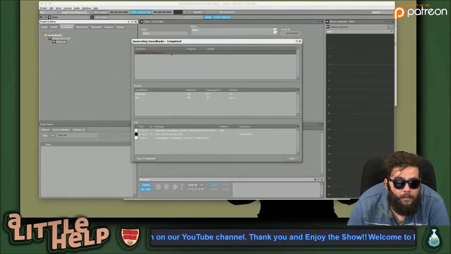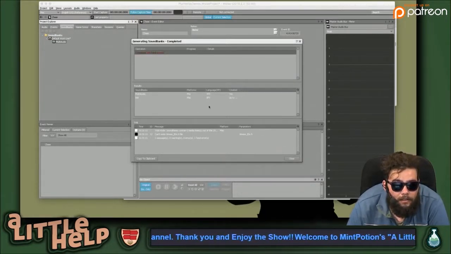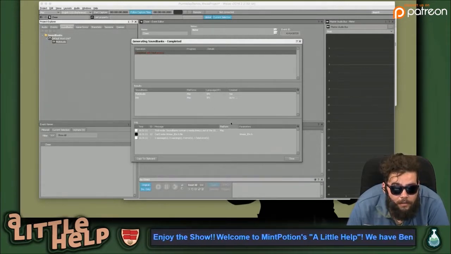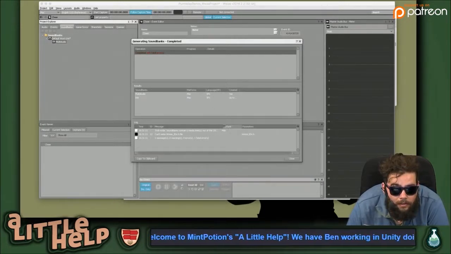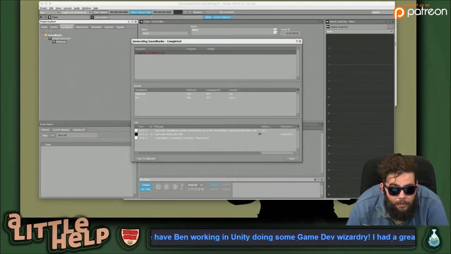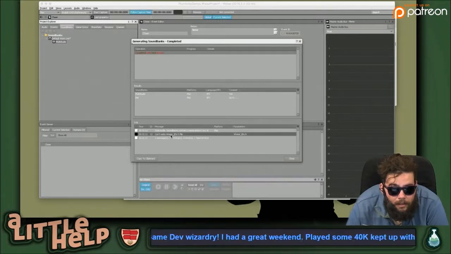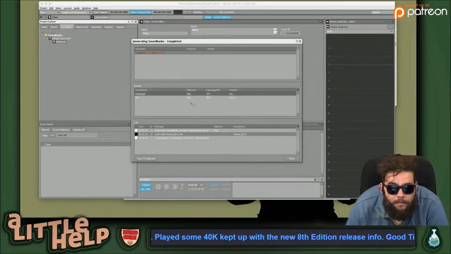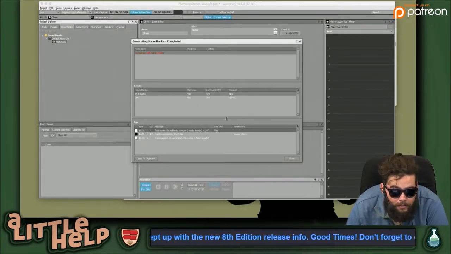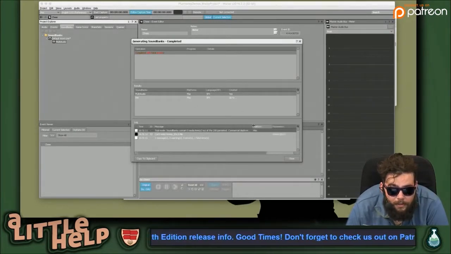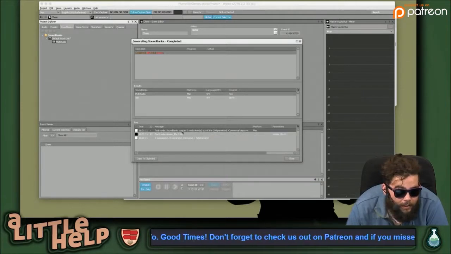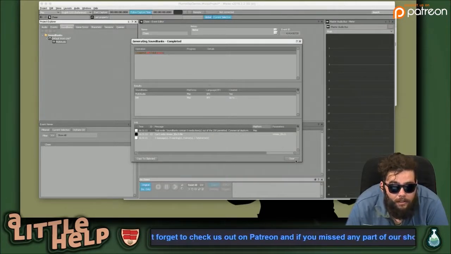Completed with fatal error. That's great. What is this? Sandbox controlled 0 of the 200 permitted. Commercial deployment is not permitted. Cannot write the ID.h file. Can you describe this error to me, please? Let's see. But anyway, it seems that the first error here, the problem is I just don't have any media items. Hmm. All right, cool.